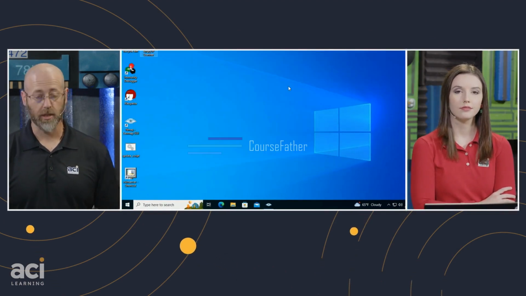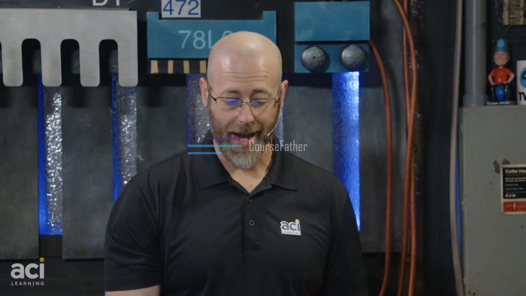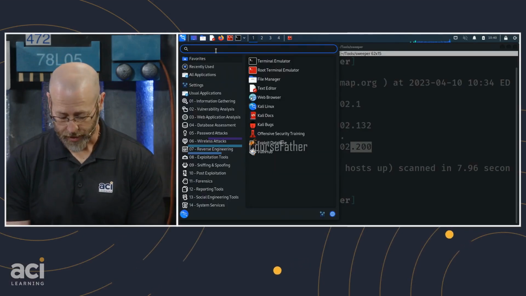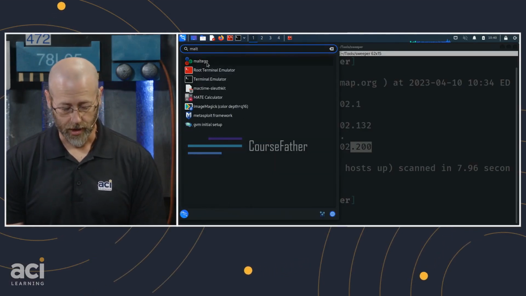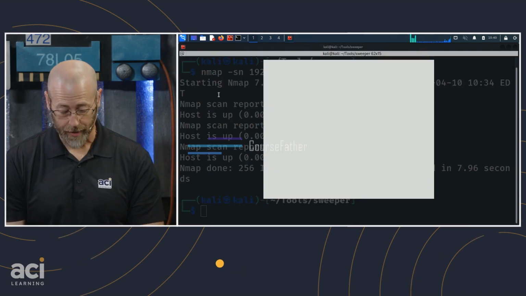It runs well. It's a good tool. Definitely one you want to run. Let's jump back into Linux, and now let's open up Maltego. Take a look at that monkey. Maltego. This does not come installed by default.